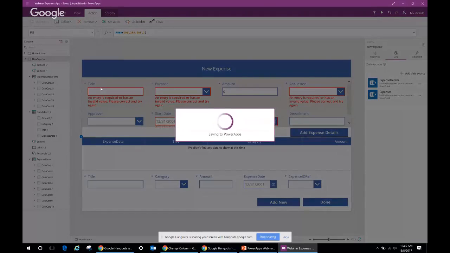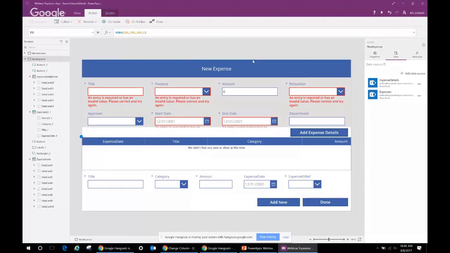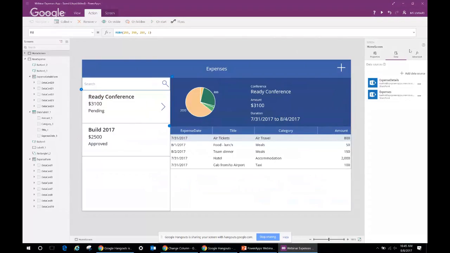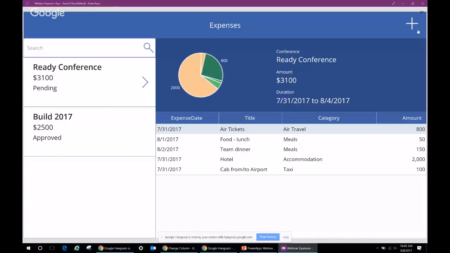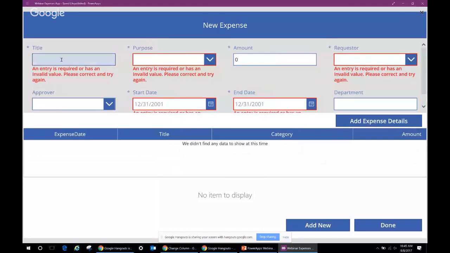I think we have an end-to-end, a view screen and a new screen. So let's go back to our home screen, go to preview. We have this up and running. Let's click on that plus button and say this is my MVP roundtable discussion, right? And the purpose of this is it's a customer visit. So let's select the next one.